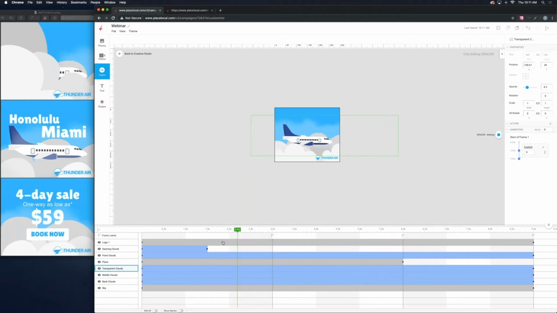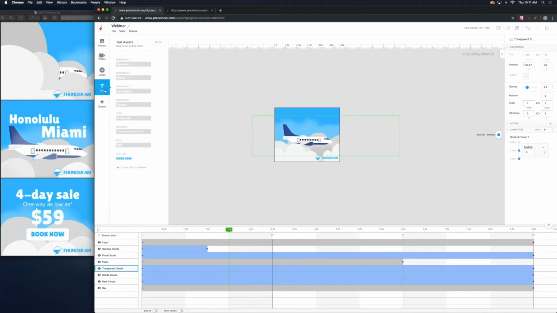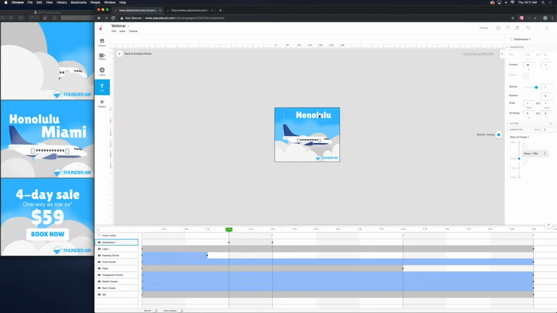All right, so now what we want to do is add these destinations over here, Honolulu and Miami. So I'm going to drag my scrubber to the 2-second mark. If I go to the text asset panel over here, I can grab Honolulu and drag it onto the stage. I want this animation to be a little bit longer, so we're going to drag it to the 3.75 second mark.